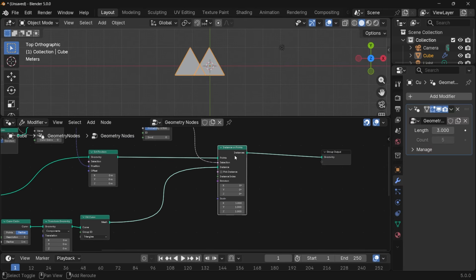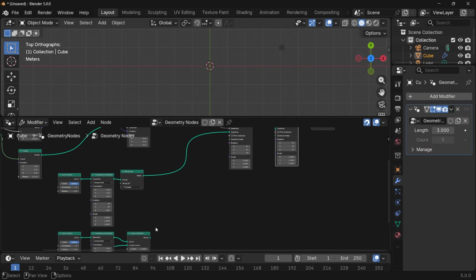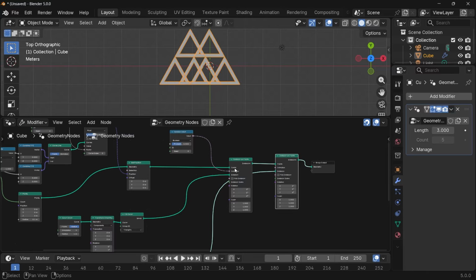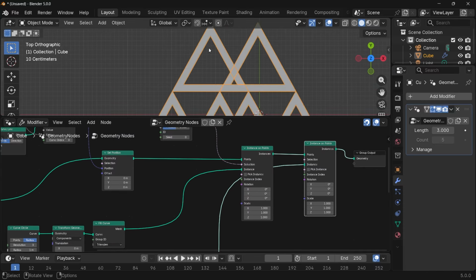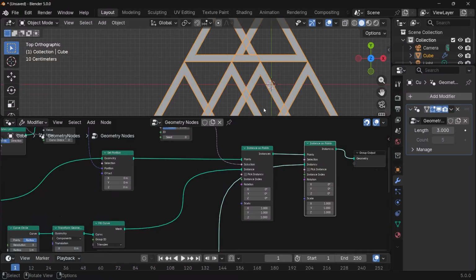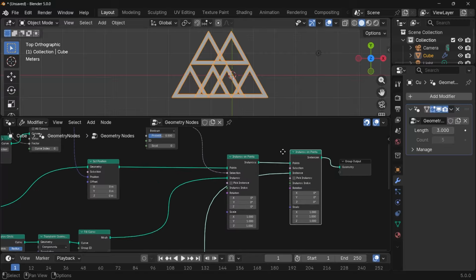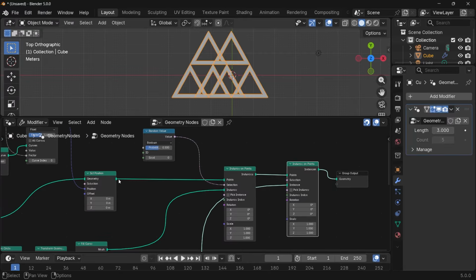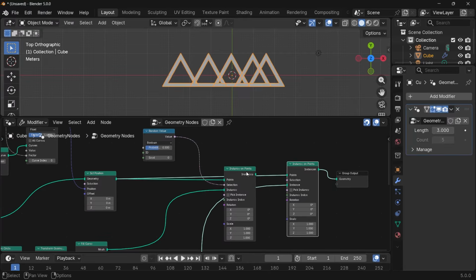And then we can instance on points again, but this time the other one. And now we don't want to instance it on these points because now it's actually instancing this triangle on the corners of the other instanced triangles. That's why you get this. That's not what we wanted. We want the original points that were present over here. We can plug that in as the points.